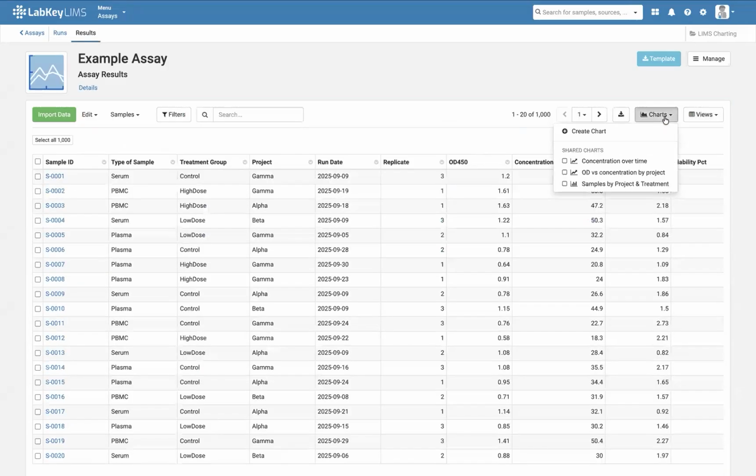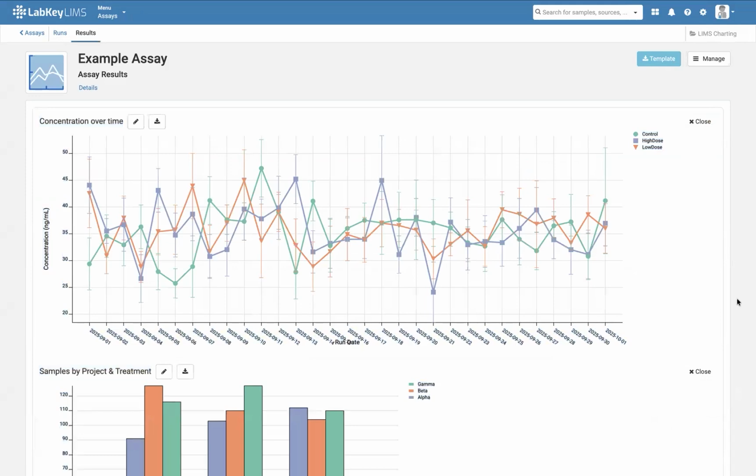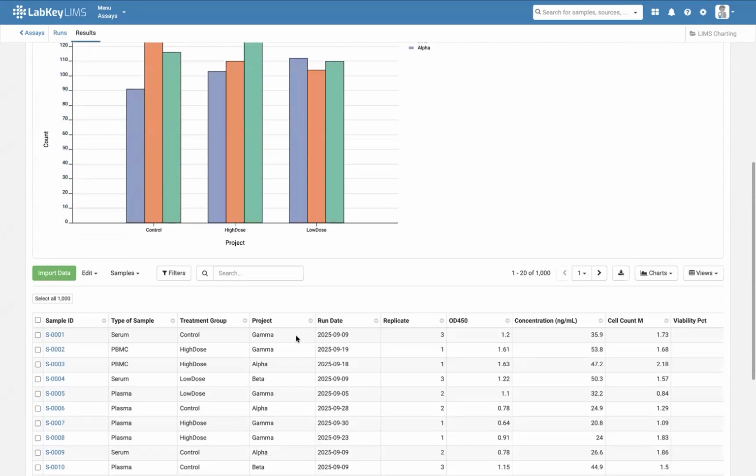From the Charts menu, I can see a list of all charts defined on this grid. Selecting one or multiple charts renders them right above the data. The charts will automatically adjust as I apply filters to my data grid below.